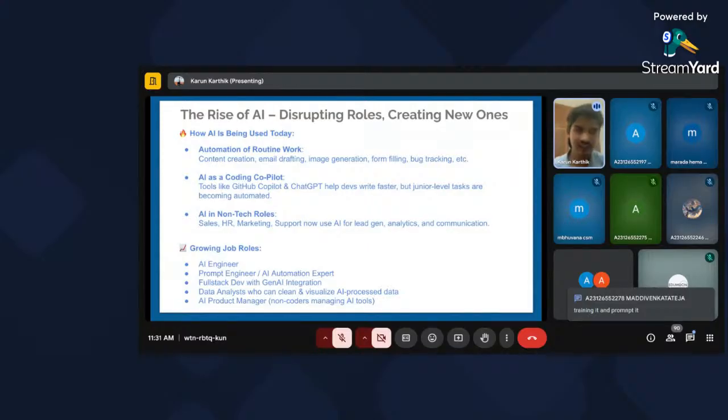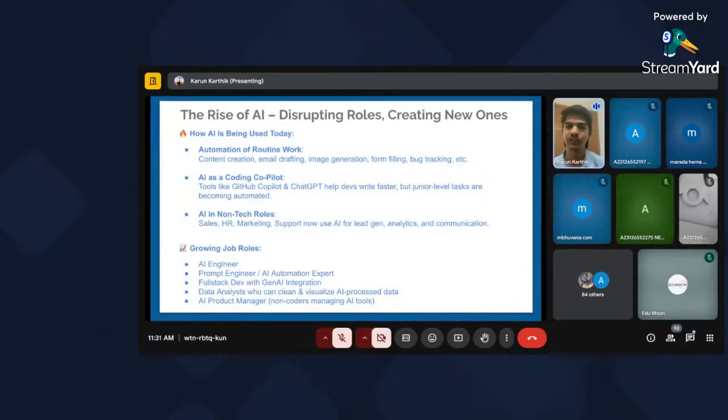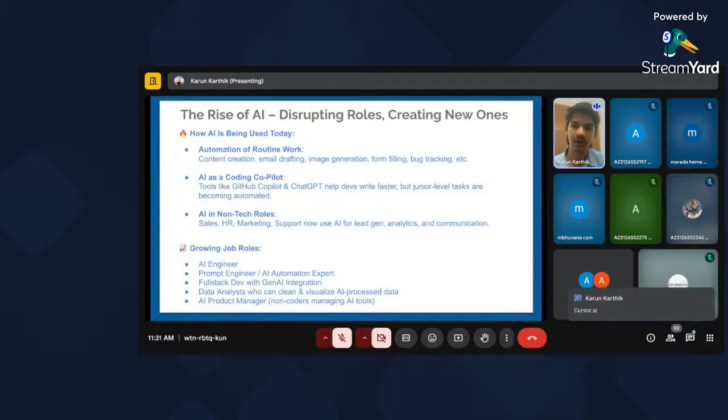So the way AI is being used today in the industry is mostly for the automation of routine work, maybe content creation, email drafting, image generation, form filling, bug tracking, etc. But then AI as a coding agent, we have many tools like GitHub Copilot, ChatGPT, and we also have a new editor called Cursor. I'll just drop it here, cursor.ai. Maybe you can go and explore it at a later point of time.